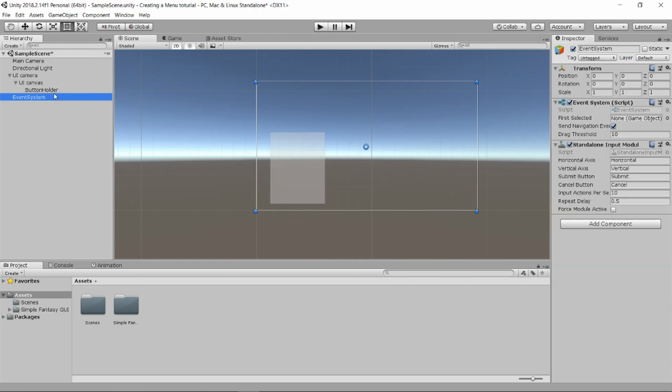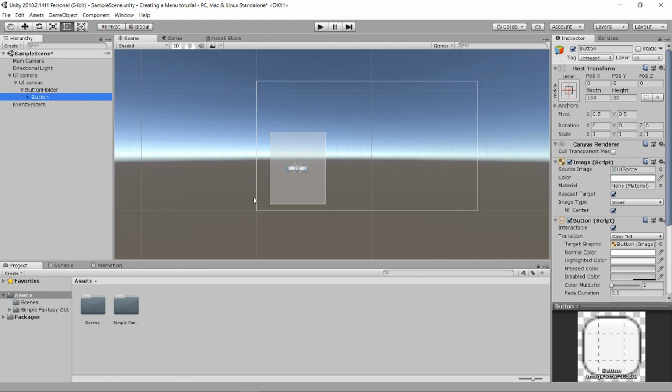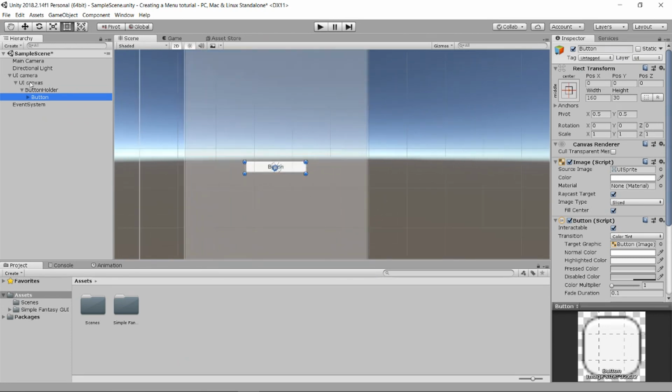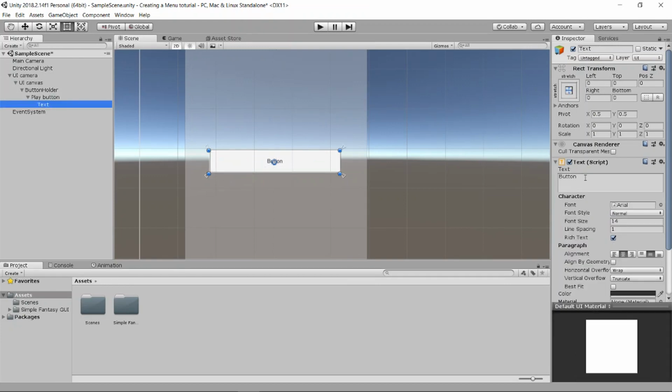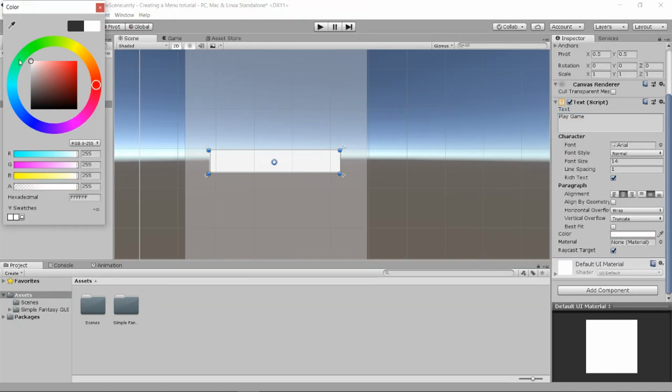Yes, and then we're gonna create a UI button. We go a bit in onto the button. We're gonna call this one the play button, and we're gonna scale it up a bit here, and we're gonna change the text to play game, and we're gonna make the text white. We can wait with that in a second so you can see why we're gonna change it to white.